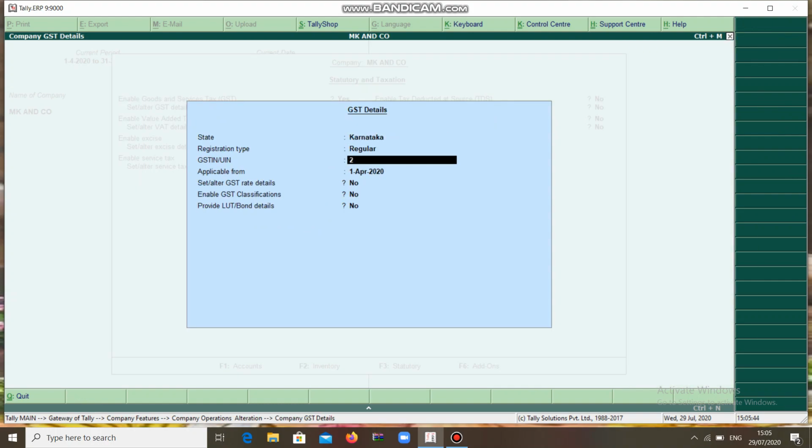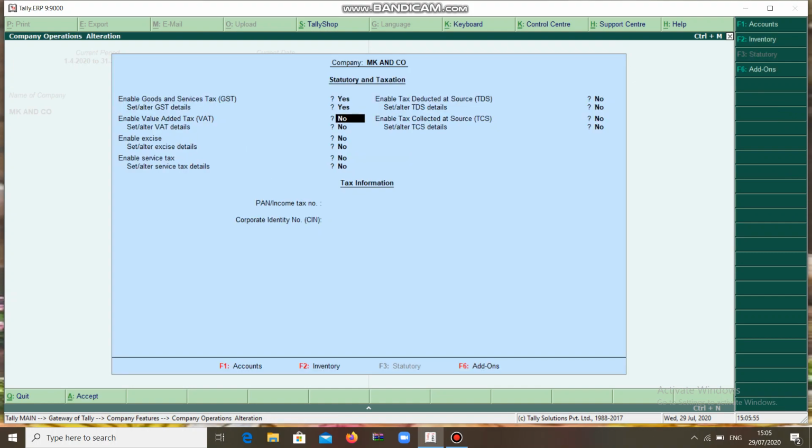Here TIN number, TIN means tax identification number, it includes 15 digits, 29 5K 1234 A1 Z5. Okay, now you can give the PAN number, corporate identity number.